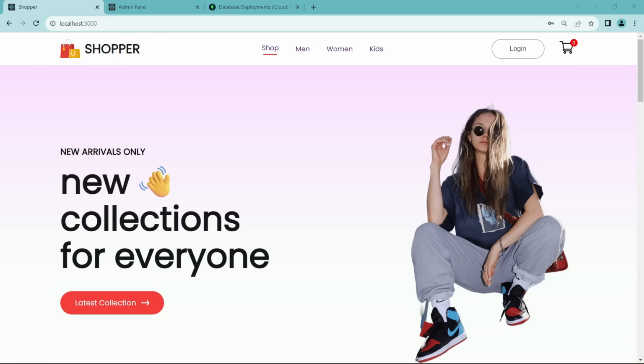Hi guys, in this video we are going to create a complete e-commerce website using GreatStack. As you can see on my computer screen, this is our website. Here we have this navigation bar. Using that we can navigate to different pages. On this home page we have this hero element.